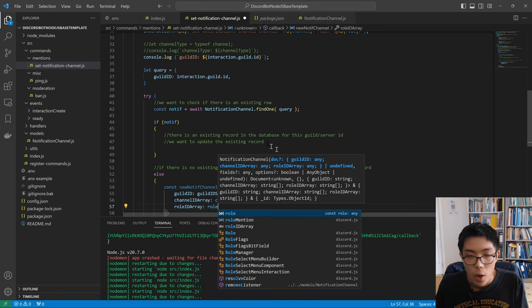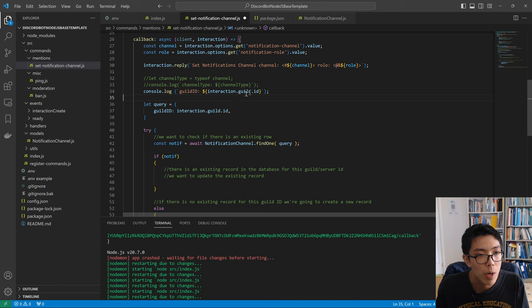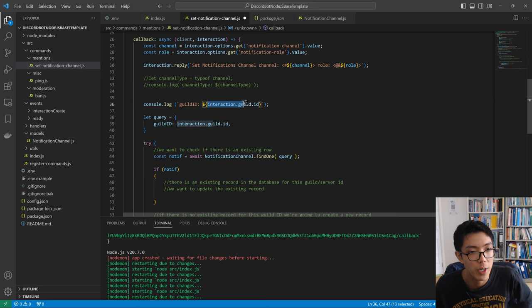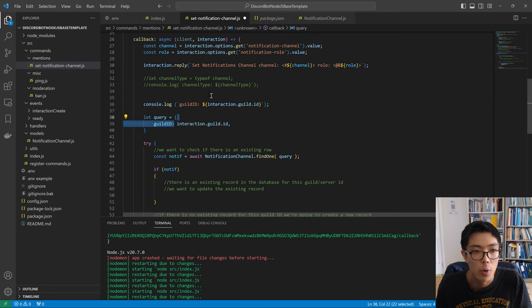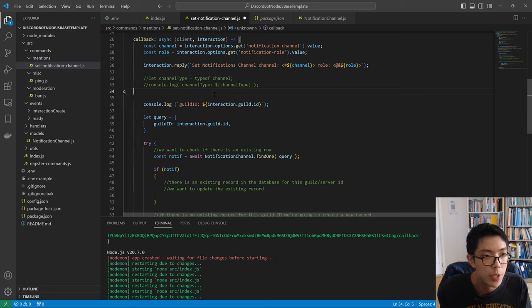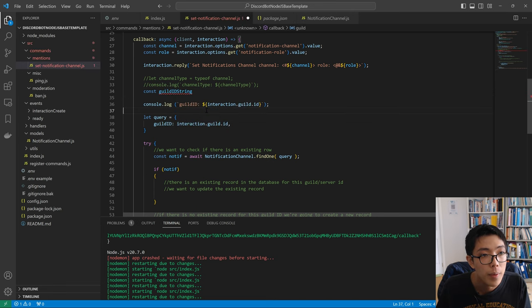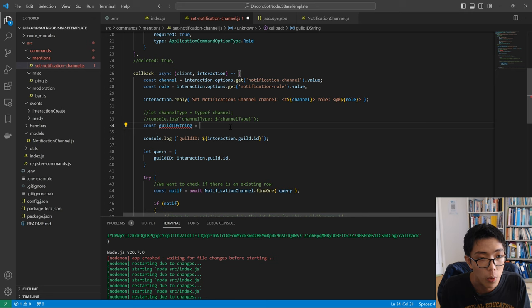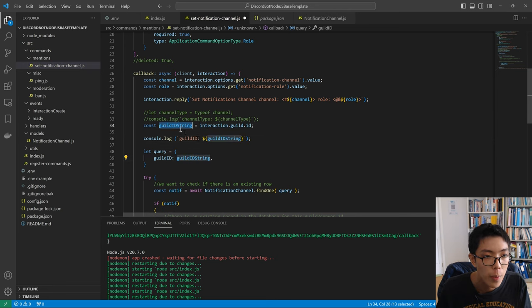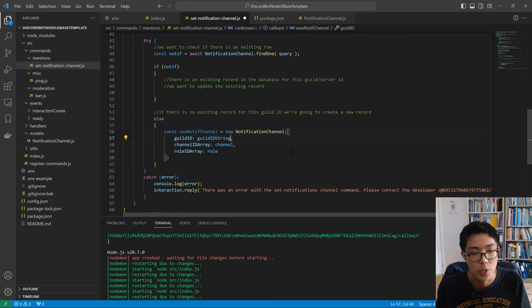Okay, so let me just grab this guild ID string first. In fact, let me put this into a variable because I'm using it multiple times here. You can see I'm using it here, and here. I might as well just go const guildIdString equals interaction.guildId. It's a little bit easier, because I'm already using it in several places, so I might as well put it into a custom variable.